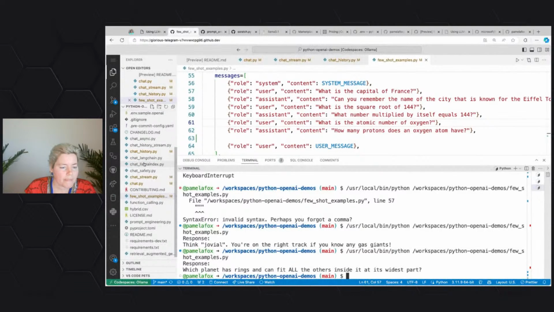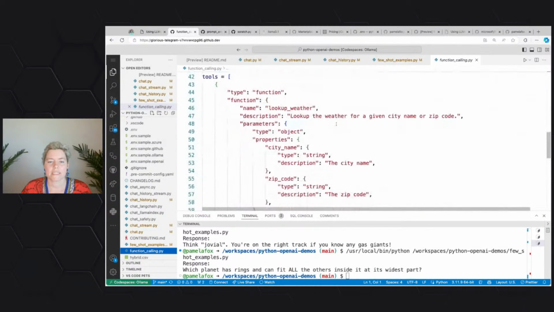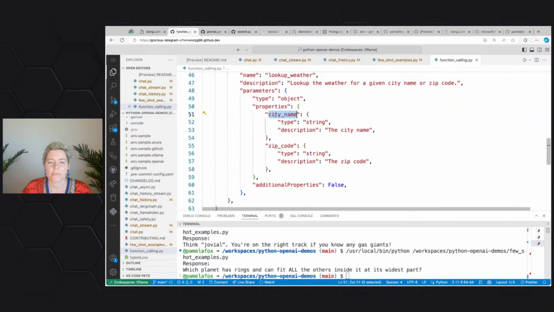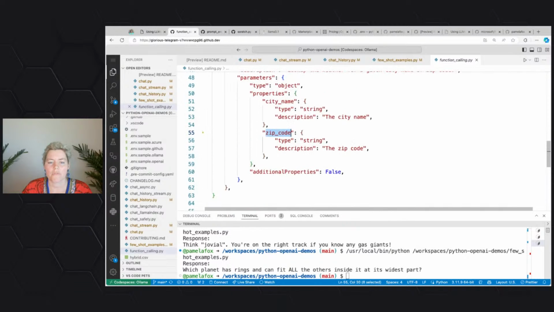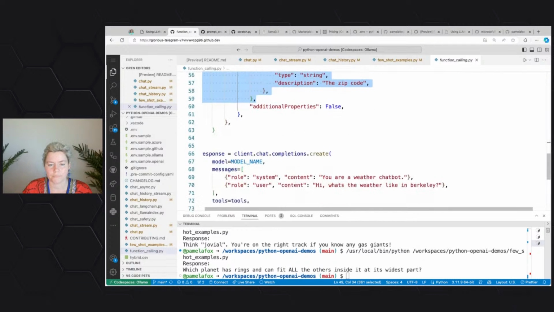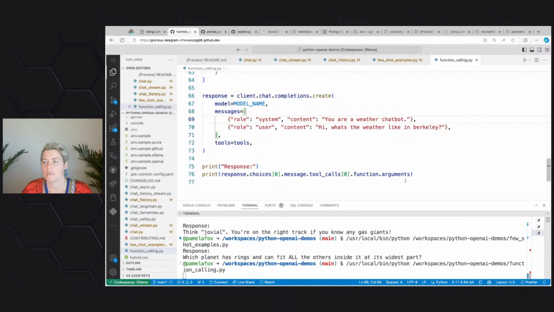So let me open up that example. Let's see, function calling. Okay. So what we say is, this is the function that you can potentially call. And this is the description of the function. And it can take in these arguments. So it can have a city name or a zip code. And none of them are required. So this is describing the function that the LLM can call. So then when I do my chat completion, I actually pass in that function definition in this tools argument here. And then my system message says you're a weather chatbot, and I say, oh, what's the weather like in Berkeley? All right, so then I'll run it.